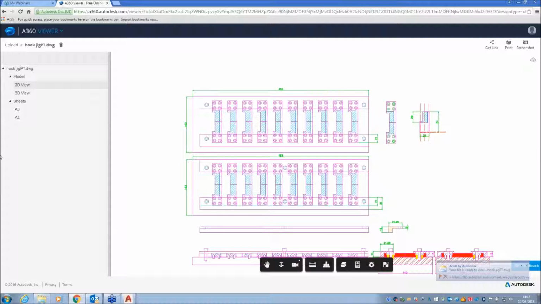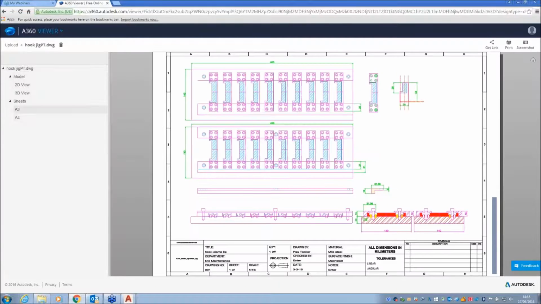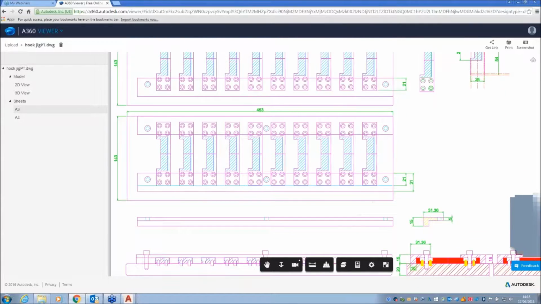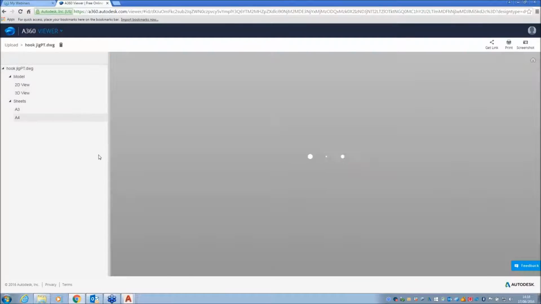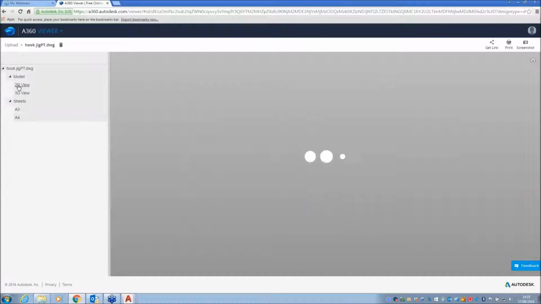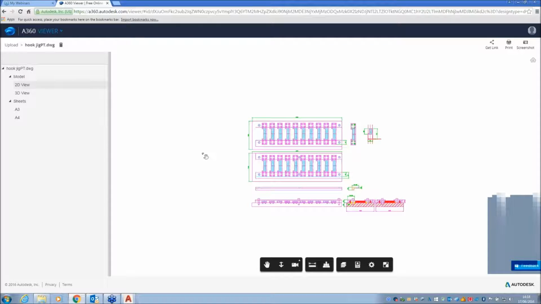An email's just come in to say that my file is ready to view, and it shows the layout tabs down here as well. So I'll click into those, and I can pan around it and zoom in on it. And there's the A4 layout, so it's showing those layouts on the web. So, 2D model view on there.